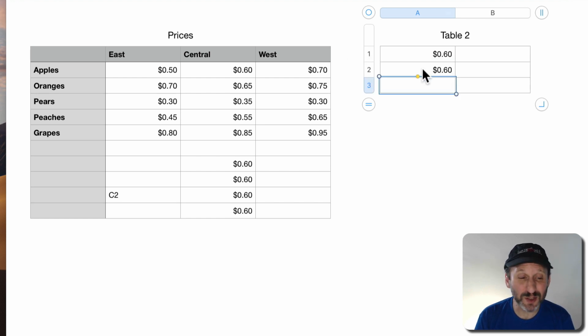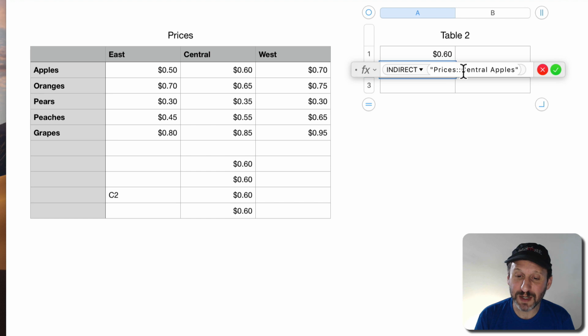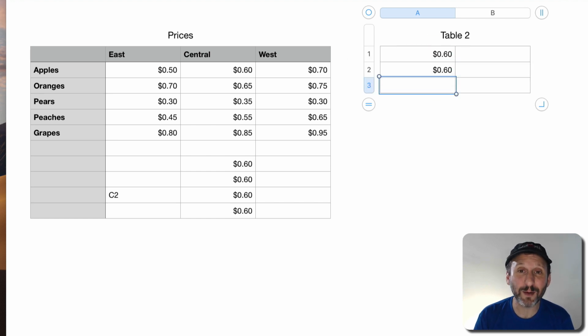As a matter of fact, it's even smarter than that because I don't need to include the name of the table. I can just say central apples. Why does that work? Well, Numbers says, well, central and apples only applies to this table, so it must be from this table where that value is needed. So I don't have to do anything special like provide the table name to reference that value in another place.